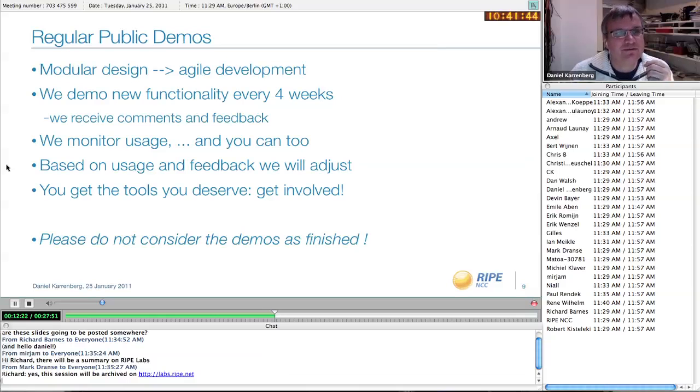And of course, you get the tools you deserve, so you get involved. If we don't hear from you, obviously we'll do what we think is best, and that's not necessarily what you might think is best. And above all, do not consider the demos that we show you here as a finished product. It's a work in progress, and it will get better over time, but it's not something that we have polished so that it's really, really shiny. Quite to the contrary, we want to do this iteratively in an agile way.